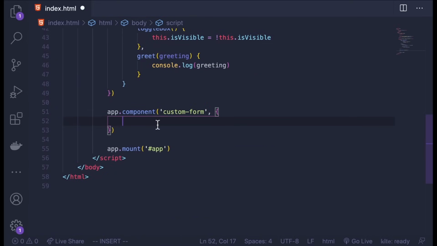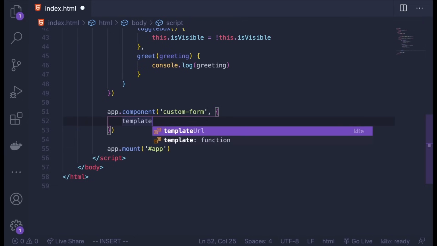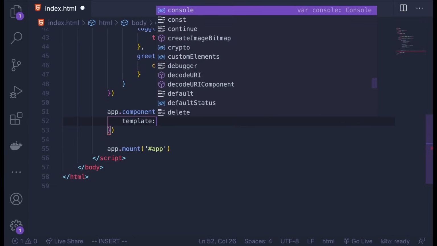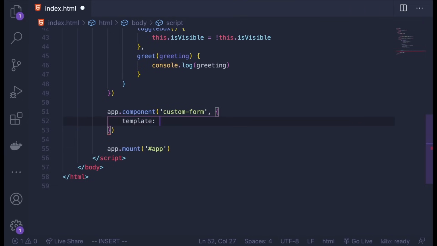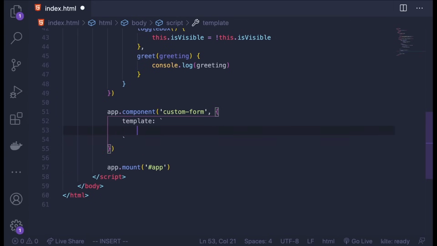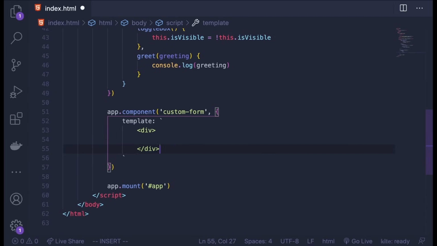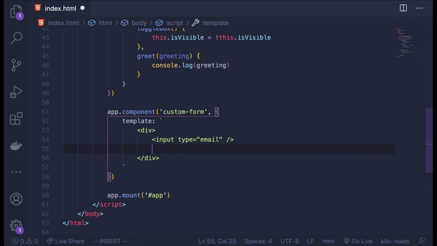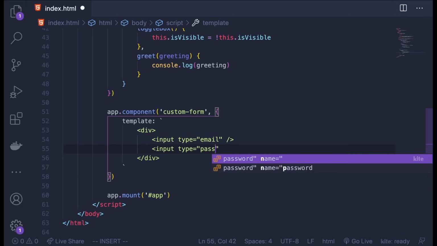The only extra thing that I need right now is I have to define a template for this component. And the easiest way to define a template is by using backticks, so I can make this multi-line, and pass in the HTML here. So real quick, I'm going to create a div, and I'm just going to put, let's say, 2 inputs in here for right now.